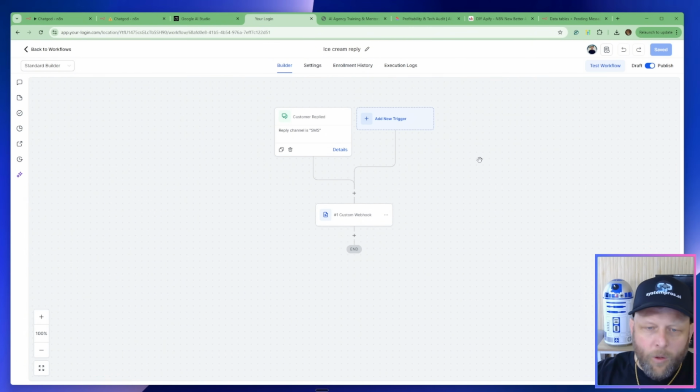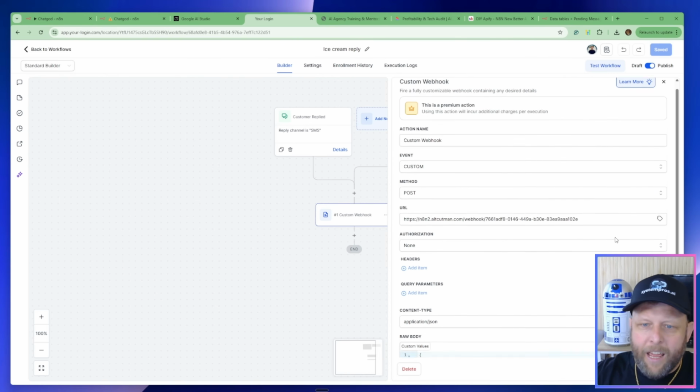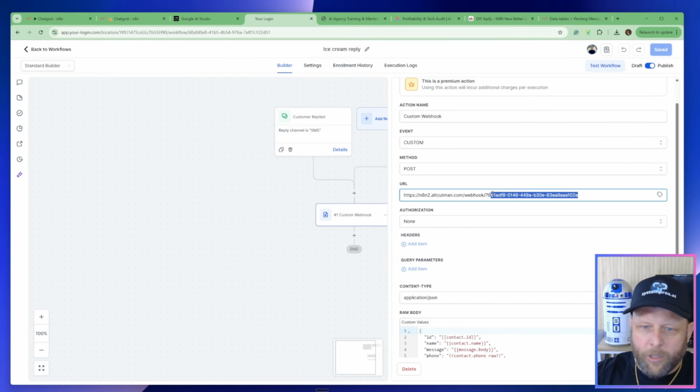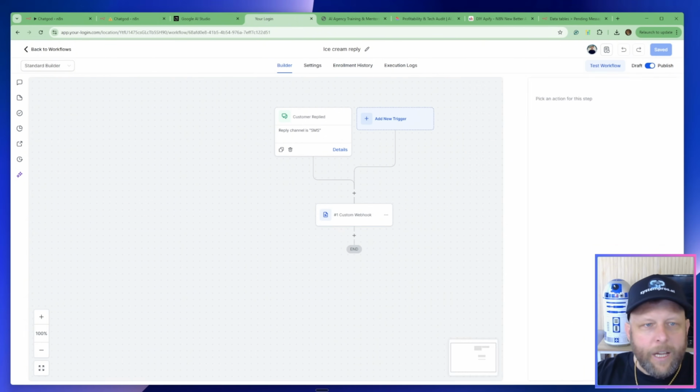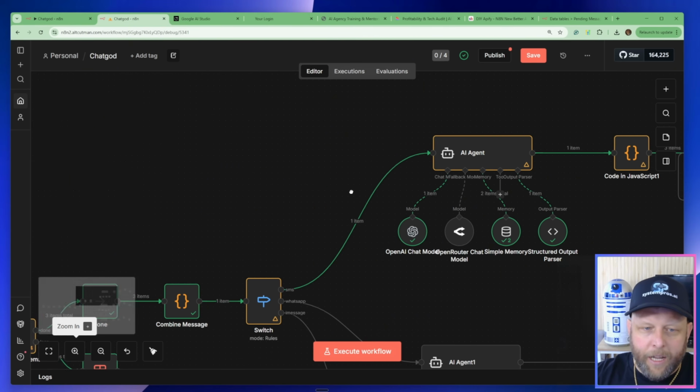But all we're going to do is custom webhook. Message comes in, we're just going to send everything off to our n8n webhook. You should also add your authentication. And what do we send off? We send off all the important parts. We're going to send off the contact ID, the name, so it knows the name, the message, what's the message that they just said, and the phone number, the email, and we're going to send those very specific variables off, and we just send it all over to n8n, and this automation is going to start handling all of it.